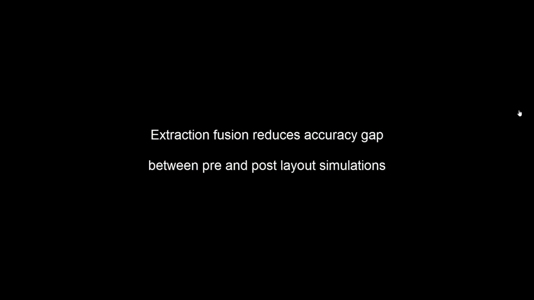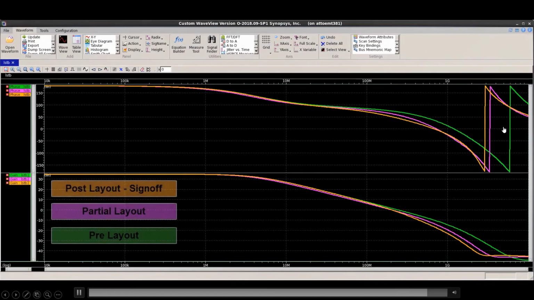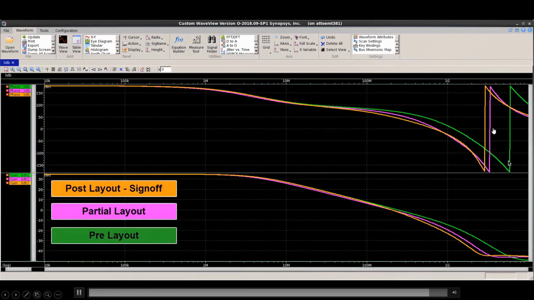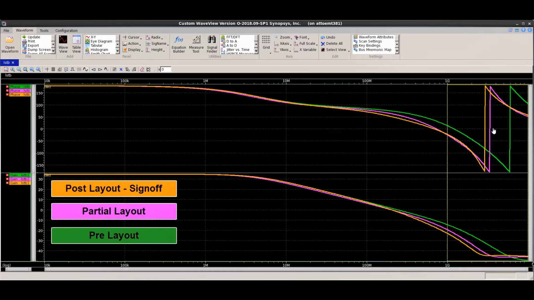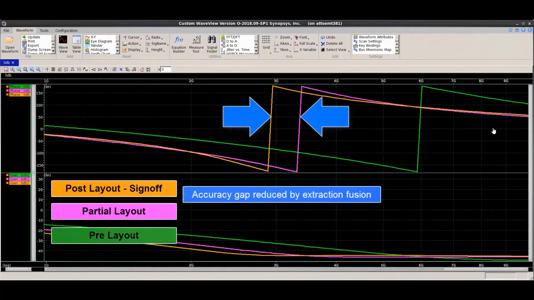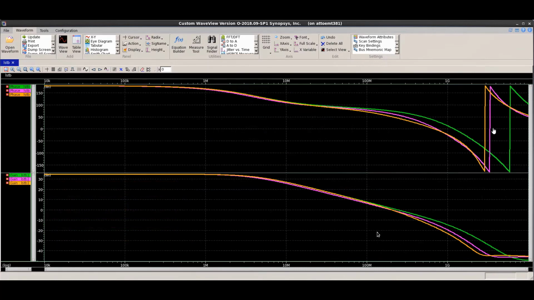After my layout is complete, I come back to compare the post-layout simulation with partial layout simulation results. And partial results were already pretty close to the final layout, which was very early in the design cycle. And that's how partial layout extraction reduces accuracy gap by avoiding layout iterations. And you achieve faster design closure with visually assisted automation and extraction fusion.